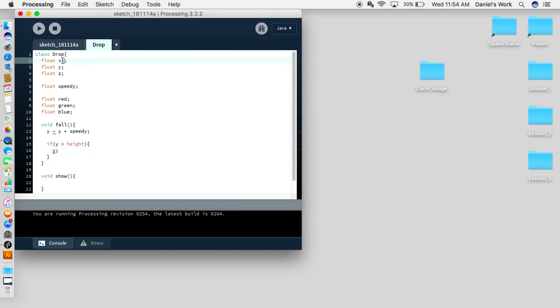So let's give it some coordinates. We're going to create random coordinates. And for the x, we're going to want it random along the entire width of the program. Y, we're going to want random between, let's say, negative 500 and negative 50. Z, we're going to want random between 1 and 3. There we go, random. So that's our coordinates there.